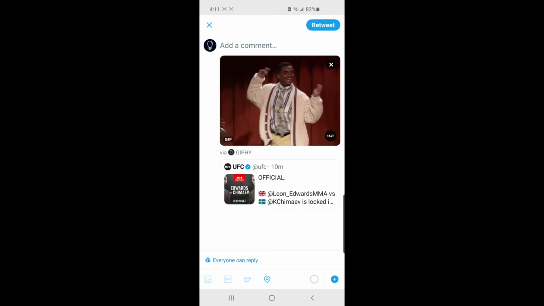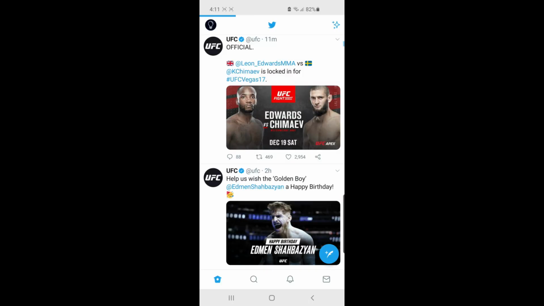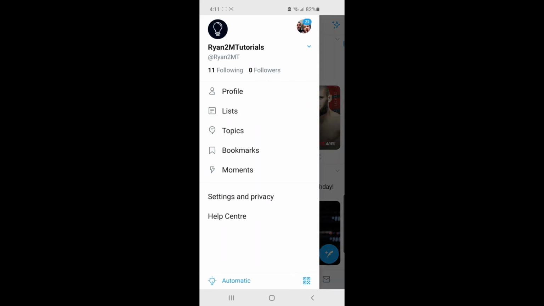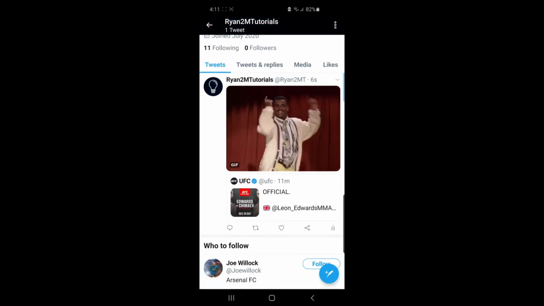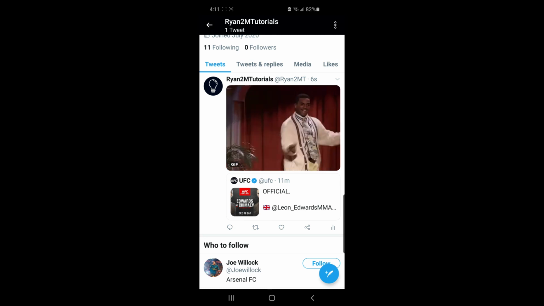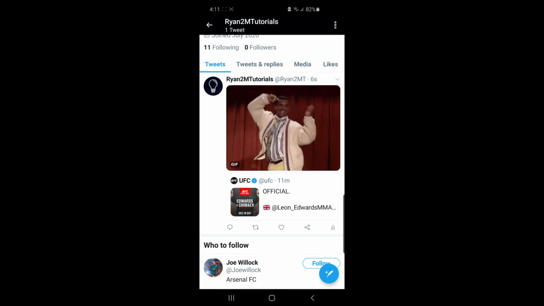And I'm going to click on retweet. And then I'll go to my profile now and just have a look at what it looks like once you've retweeted it to your profile. So if you go over to your profile, this is how it would look once you've posted it to your profile. So your GIF would be on top and then the tweet would be right there underneath.